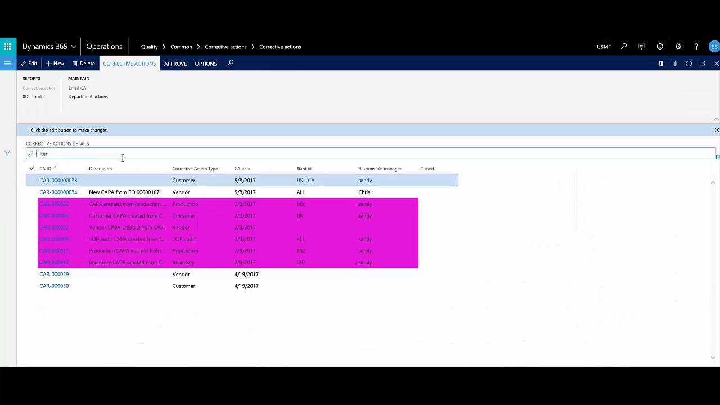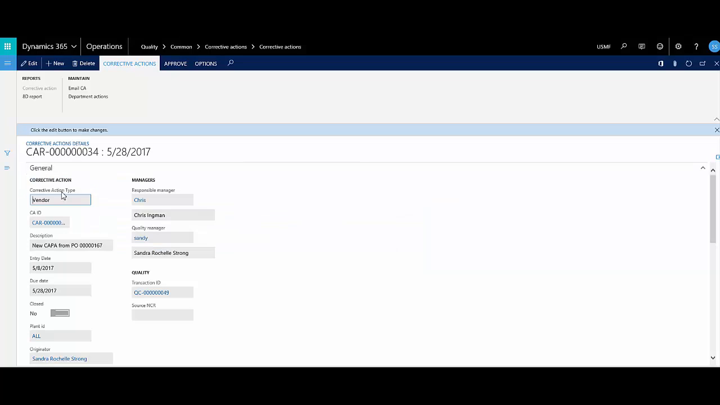Here we can create new corrective actions as well as view and edit existing ones that are not yet closed. A few highlights of corrective actions include the type. Here, this one is vendor, but other types available include customer, internal, which is linked to a production order, inventory, Kanban, and SOP audit. If this corrective action had been created from an NCR, we would see that number populated here.